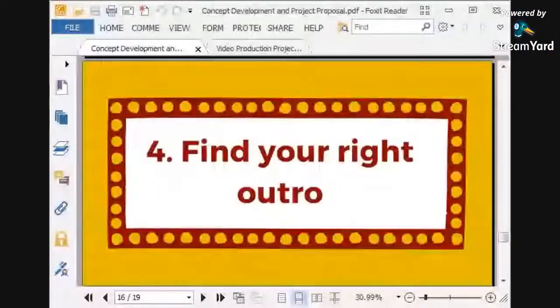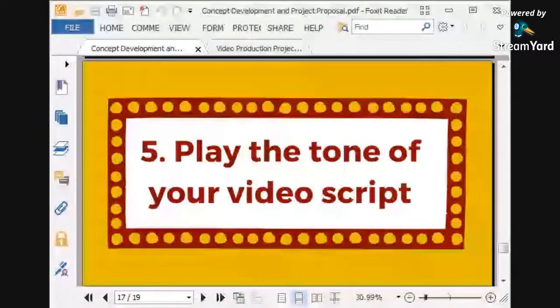Okay, so that is for finding your right outro. The next one is play the tone of your video script. Now, the next one here is playing the tone of your video script.